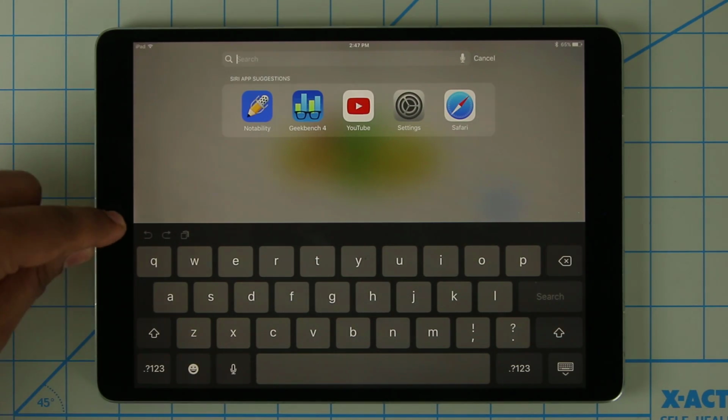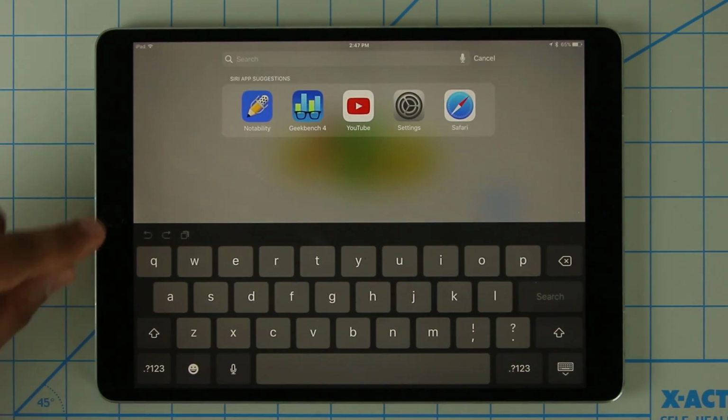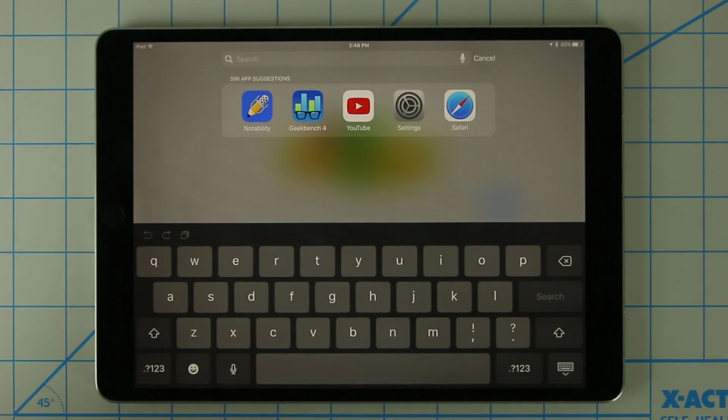Now this is slightly different than pulling down the notifications panel. You can do that as well, and there's a Spotlight search. But this way what you do is when you swipe it slowly and just stop right there, the keyboard comes up and you're ready to go for your search.